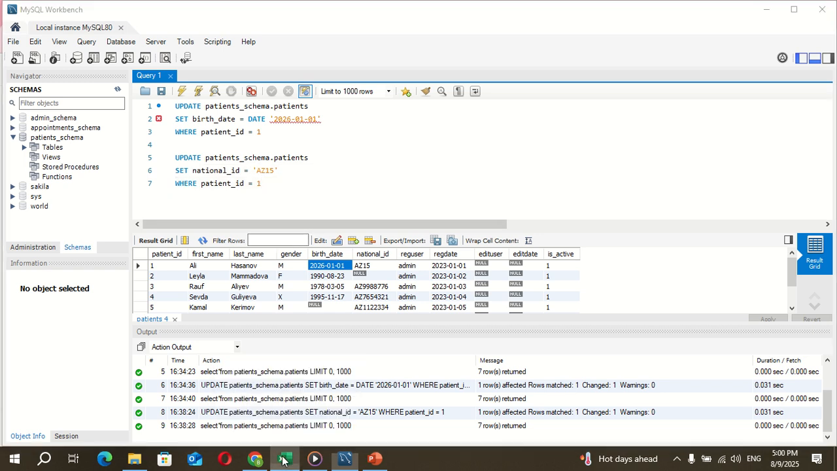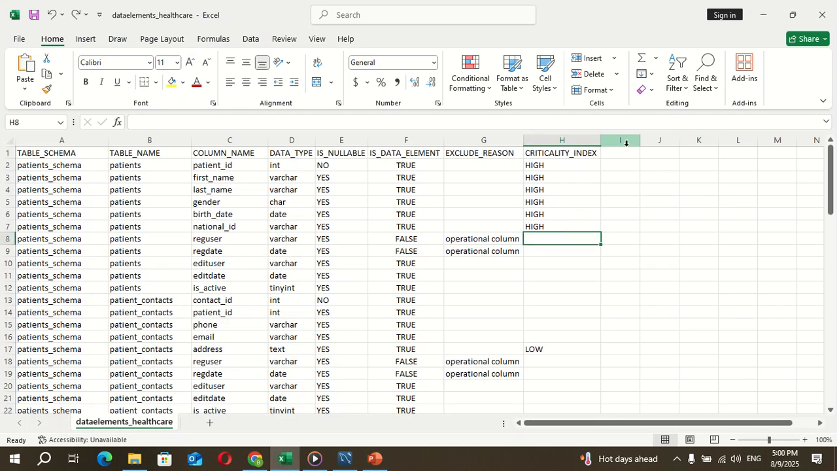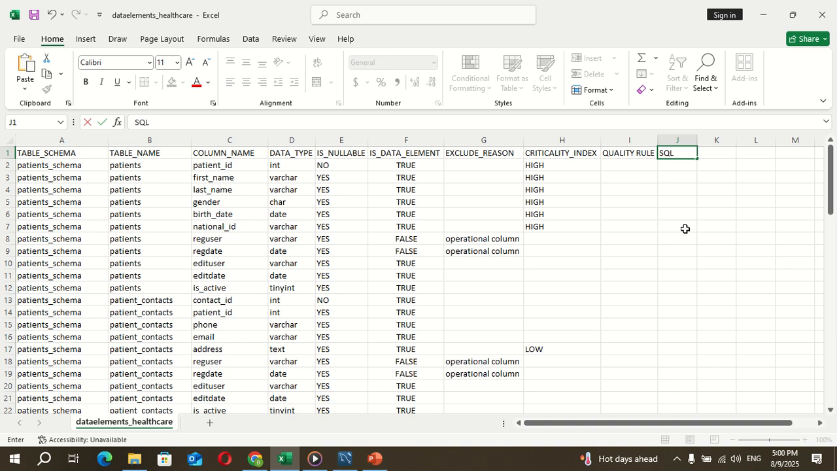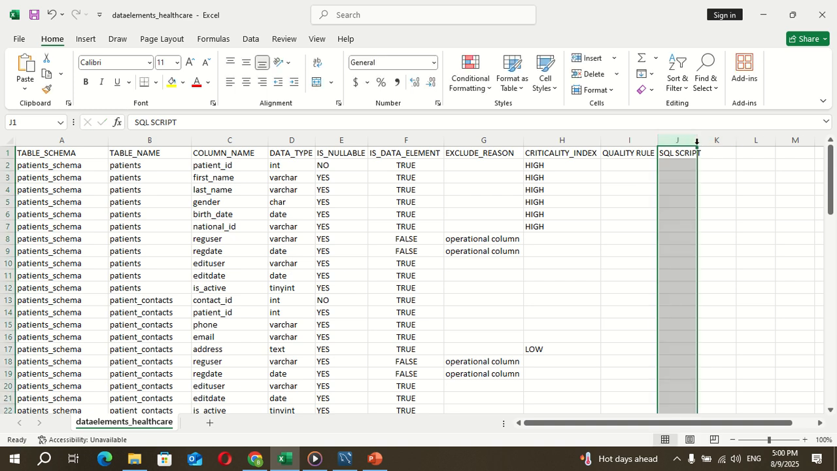Let's see our Excel catalog first. First of all, we will have to create 2 new columns here. First one will be for our data quality rules. I will name it quality rule. The second one will be SQL script, SQL script for this quality rule.